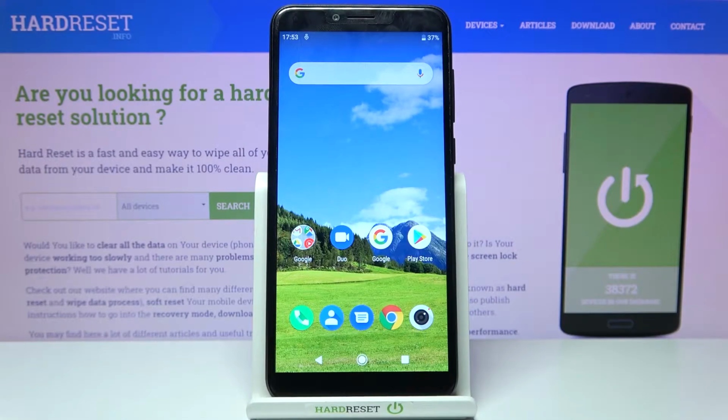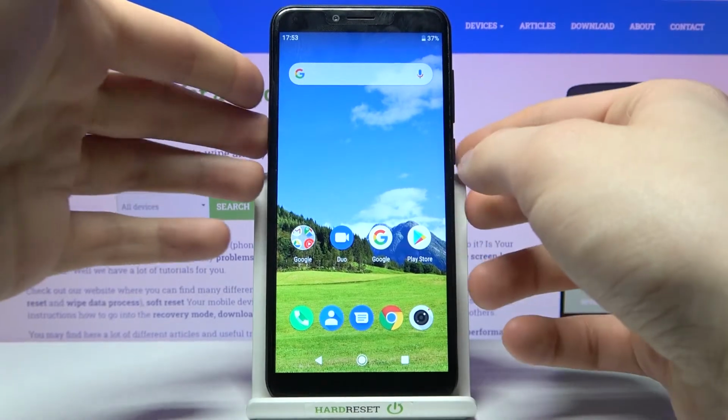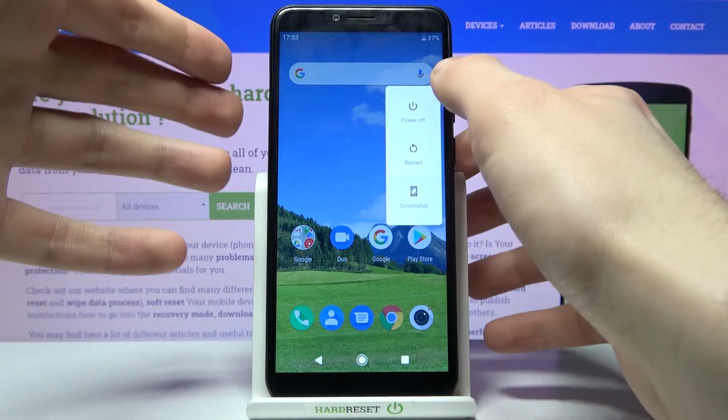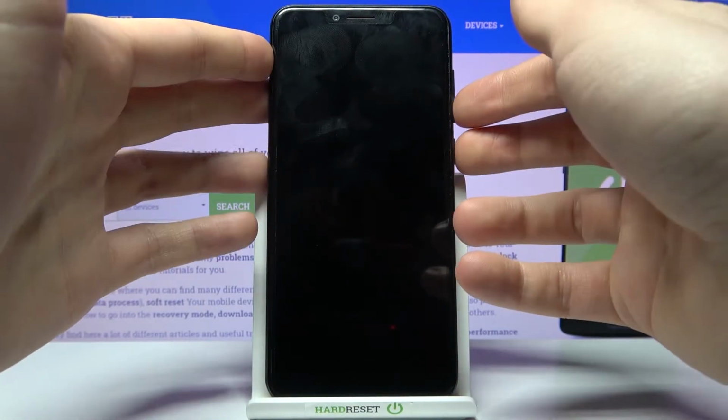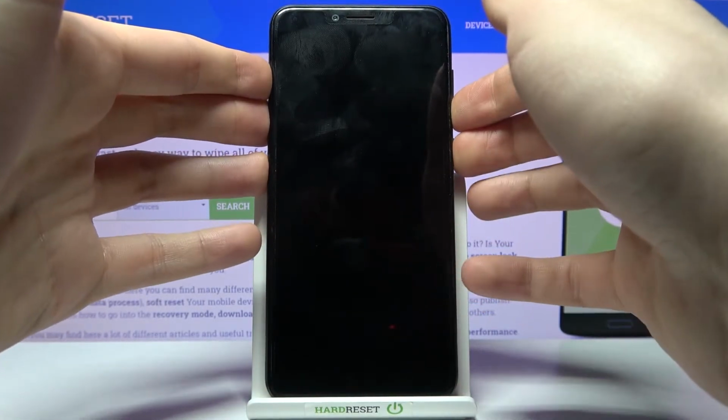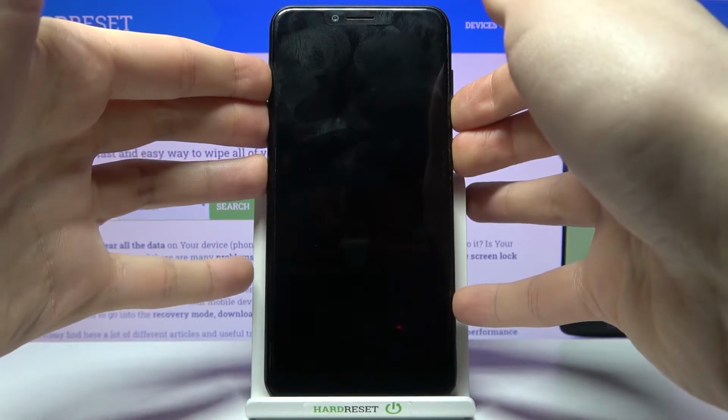Here I have VIVAX Point X503, and today I'm going to show you how to enter recovery mode on this device. So firstly, you have to turn it off by holding the power key, and after it turns off completely, what you have to do is hold down a combination of keys, power key and volume down at the same time, like this.